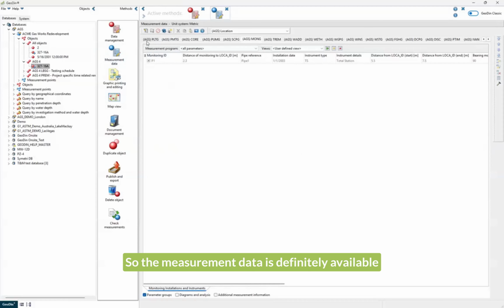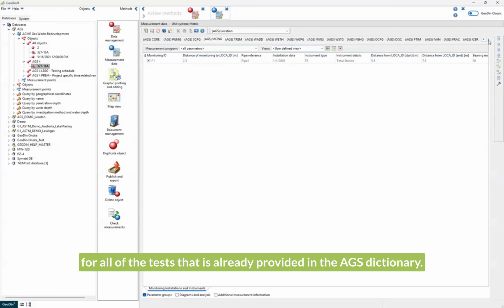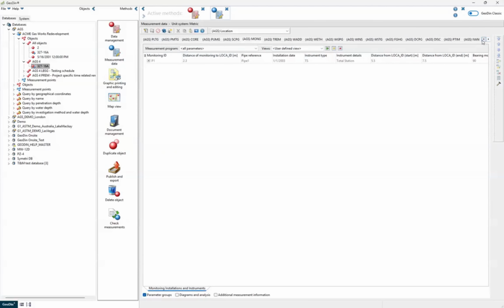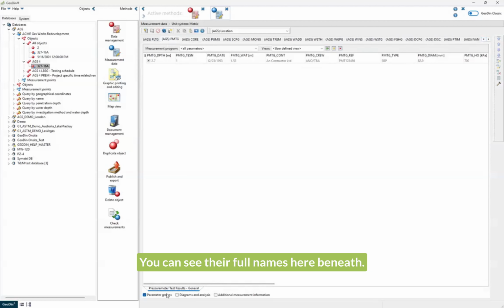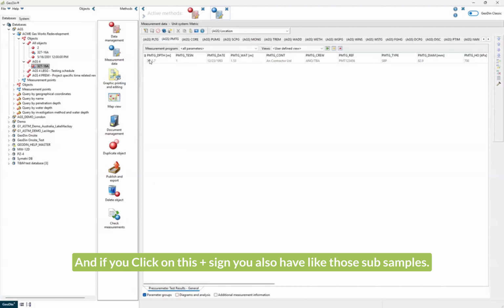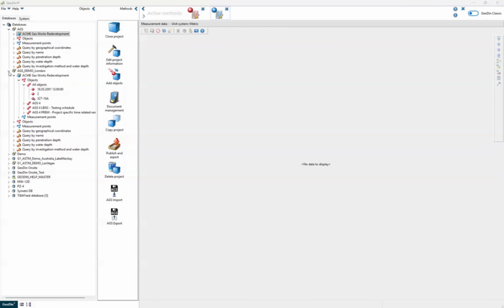So the measurement data is definitely available for all of the tests that are already provided in the AGS dictionary. And you can see that I'm selecting the pressure meter test results. You can see their full names here beneath. And if you click on this plus sign, you also have those subsamples.